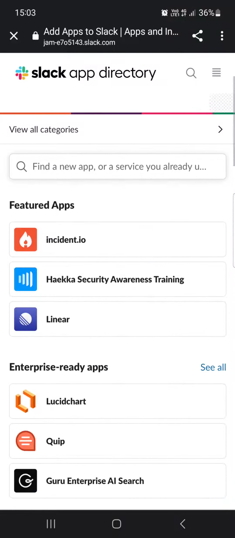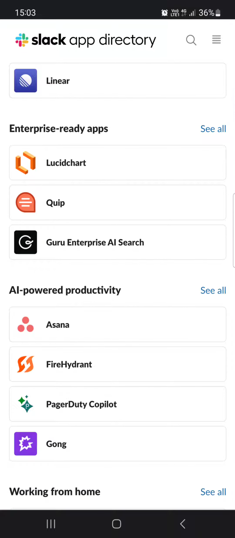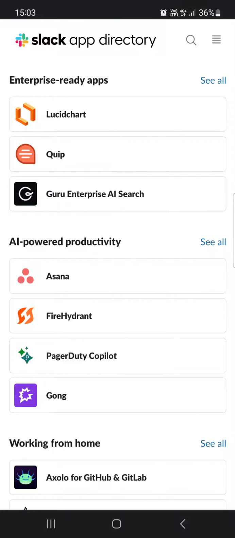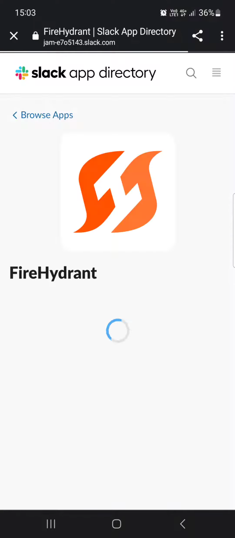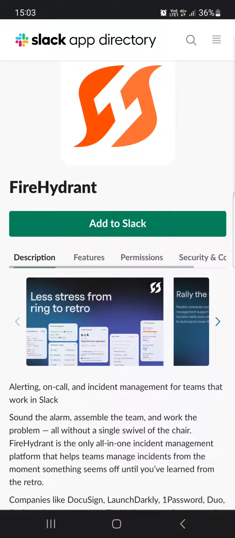Then after the app is loaded, the site is loaded, we just have to scroll down and find the AI powered productivity section, under which we find Fire Hydrant. We just tap on that. And it's going to load again. And here we can just tap on add to Slack to add it to our workspace. So that's pretty much it for this video.